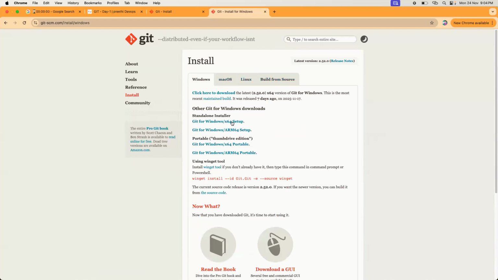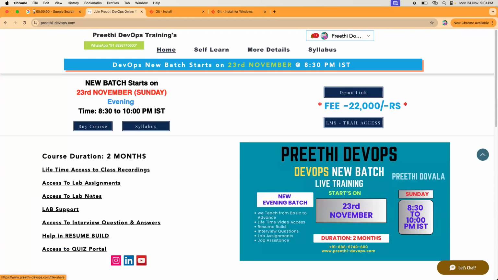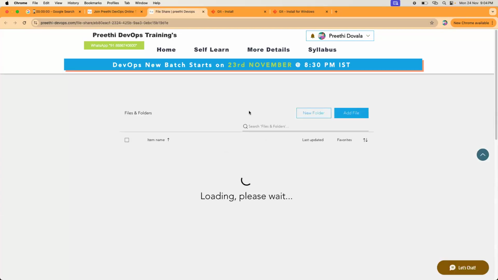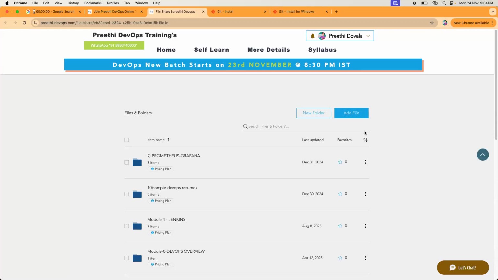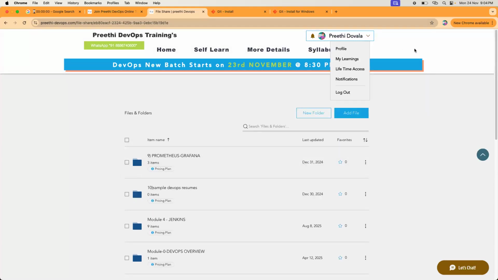Suppose you want further guidance on Windows: you have to download this executable and run it. If you are looking for further help, no worries. Apart from lab assignments, you also have lab notes, wherein you will have screenshots of what to do step by step. Hope by now you all got access to your LMS. Almost everyone here is registered and can see the LMS. Can you all see the lab notes?